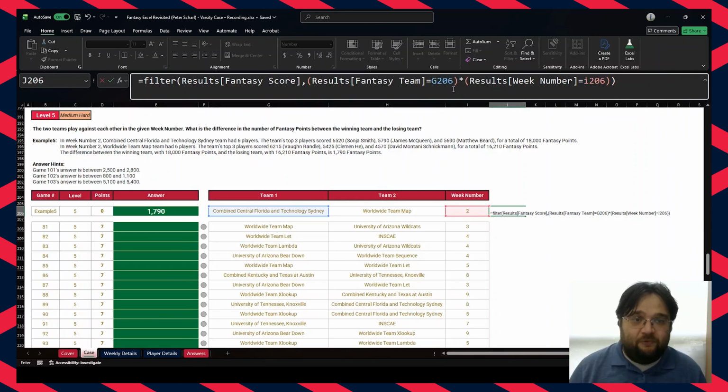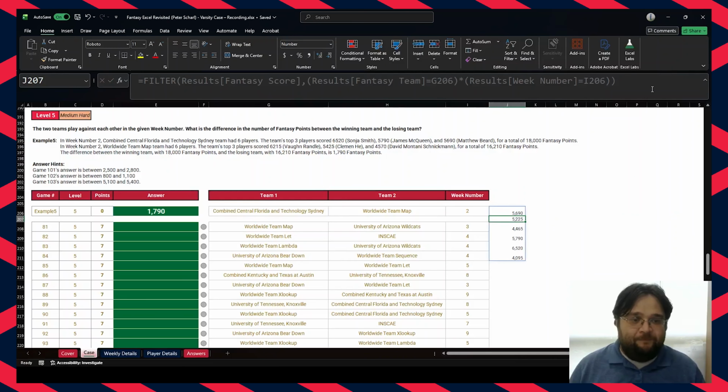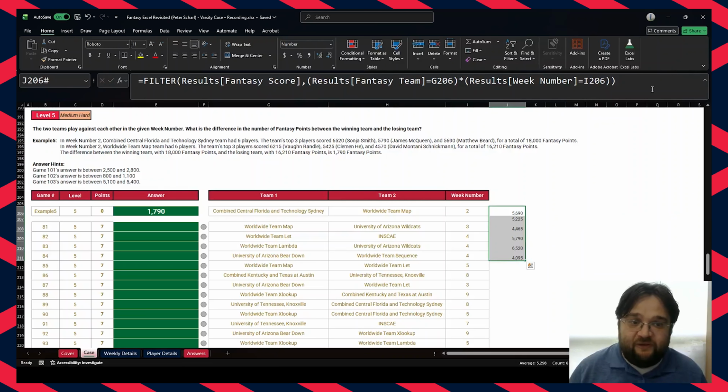The reason I multiplied is that Excel thinks of trues and falses as 1s and 0s. If you multiply them together, both things have to be true, or equal to 1, in order to return a 1. If either of them is 0, that's not going to count, and it's not going to be in our filtered list. So here are the scores that we get from this team in this week.